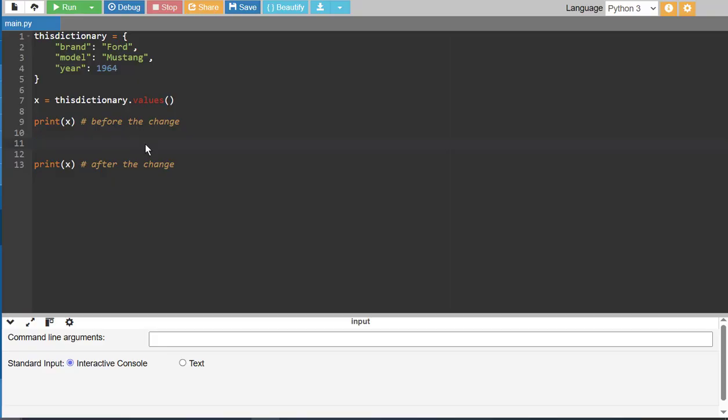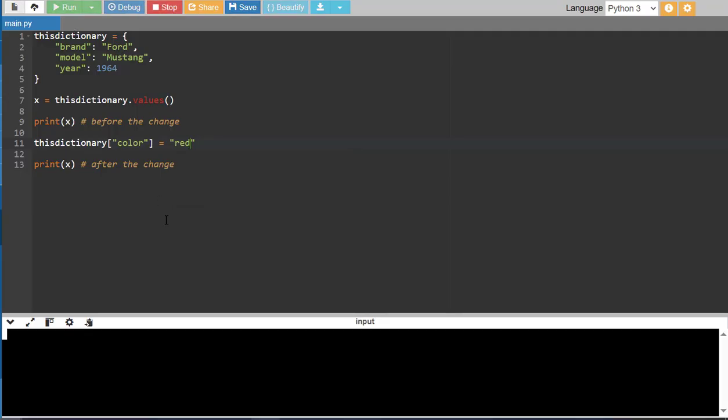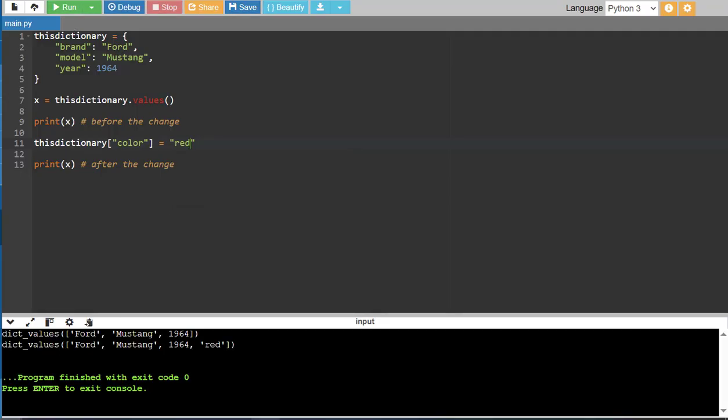What if instead of changing the year, I wanted to add a new item to the dictionary? Okay, so for example, this dictionary, color equals red, run the program, and we will see that adding a new item to the dictionary, the values list gets updated as well.